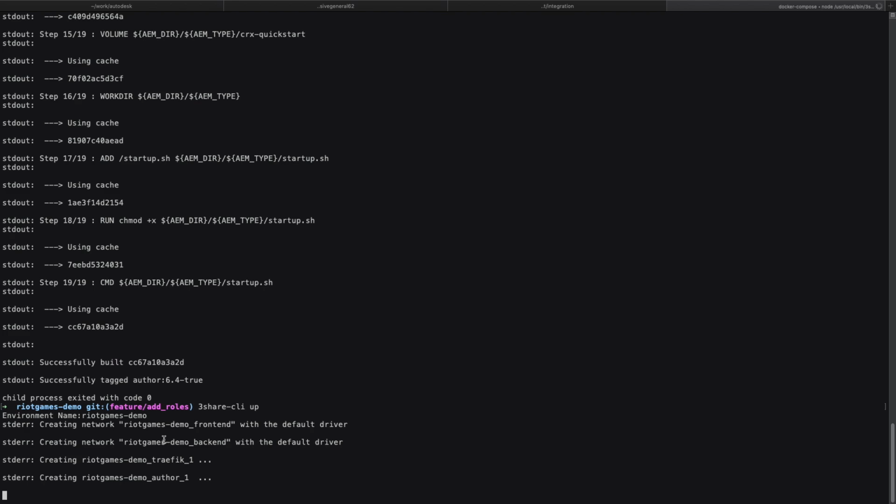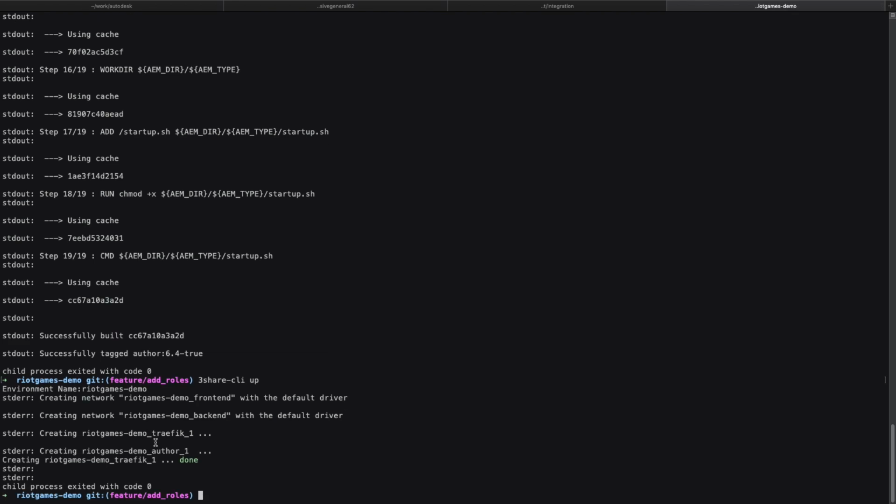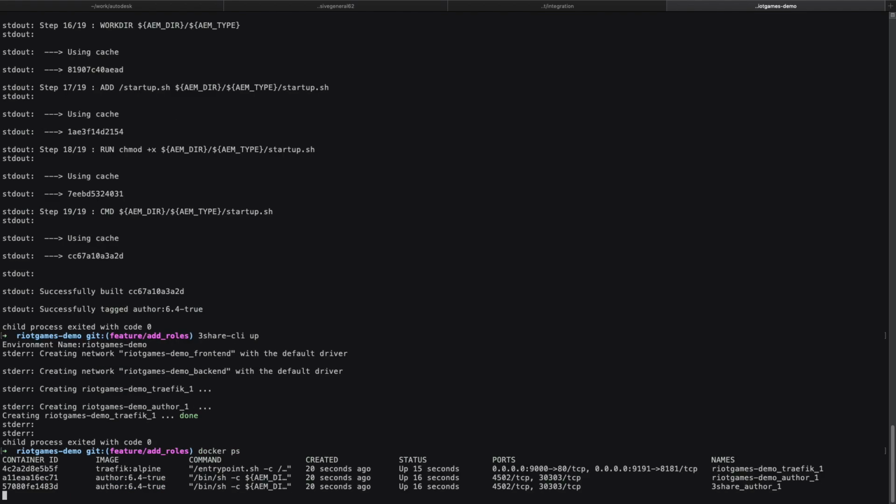And that's it. So what's happening here behind the scenes is we're running Docker Compose. It is bringing up a Riot Games front end, the traffic server, traffic_1, and it created an author_1. If we did a Docker PS, we would see that there's actually two of these containers here for that environment. We'll give it a little time because it takes some time to get author up and running.